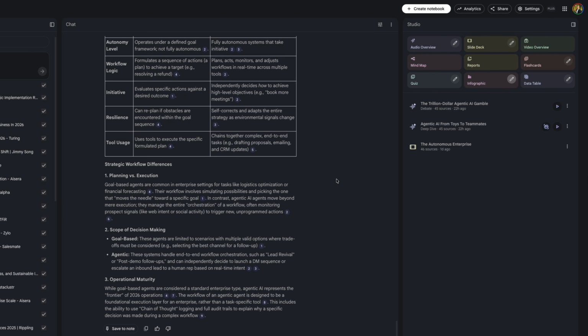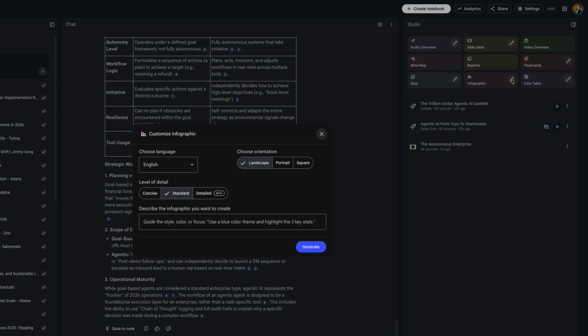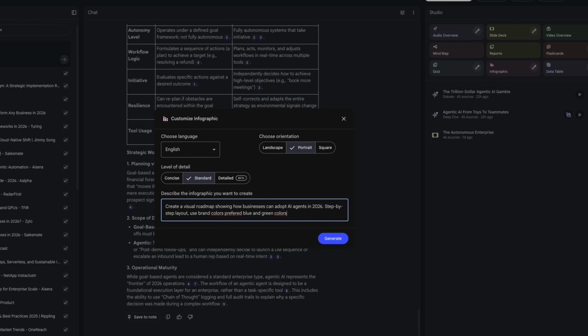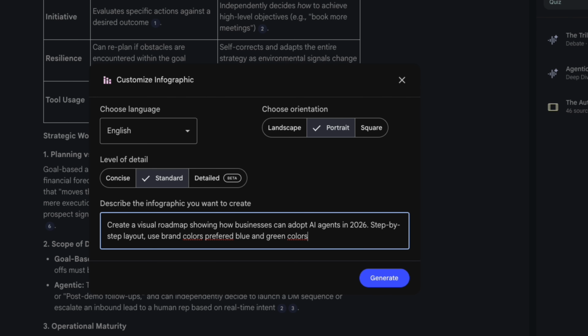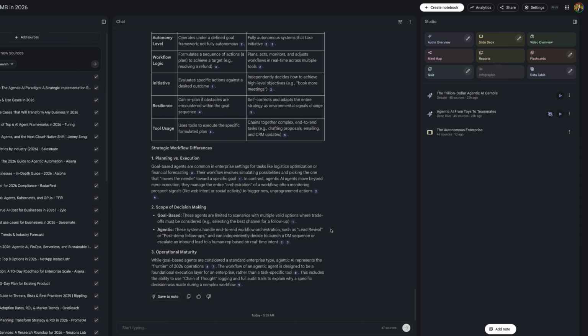In the studio panel on the right side, click the pencil icon to open the customization settings. Orientation, like landscape, portrait or square. Level of detail, like concise, standard, or detailed, but everything is up to you. Custom instructions, this is where you take full control. Describe the type of infographic you want, the style, your brand colors, the focus area, or even the layout format. The more specific you are, the better the output.